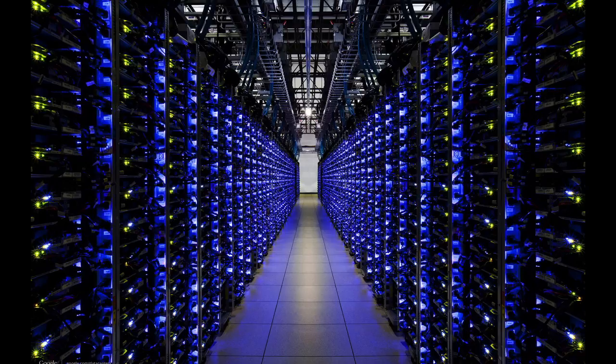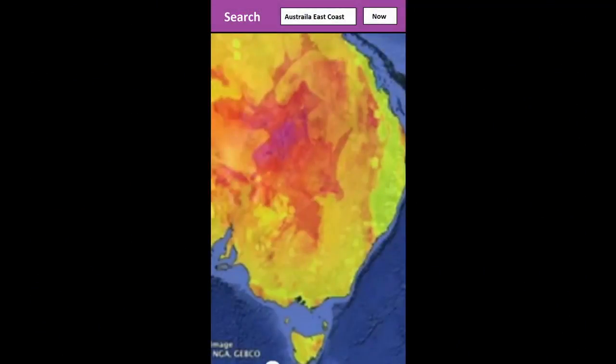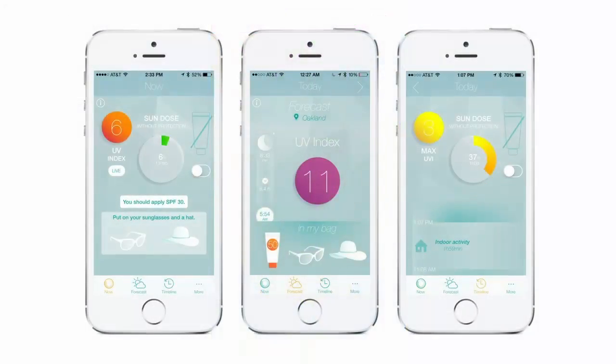From here, the data is transferred to the predictive service, which converts the historical UV data into a predictive set. The predictive data is returned to the cloud computing service, where it is stored alongside the historical data. At this point, all of the processing is complete and the data can be accessed by any device that requests it.